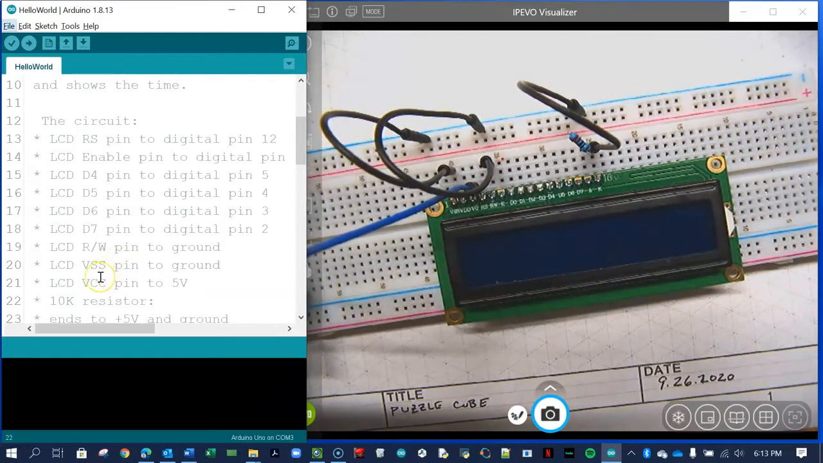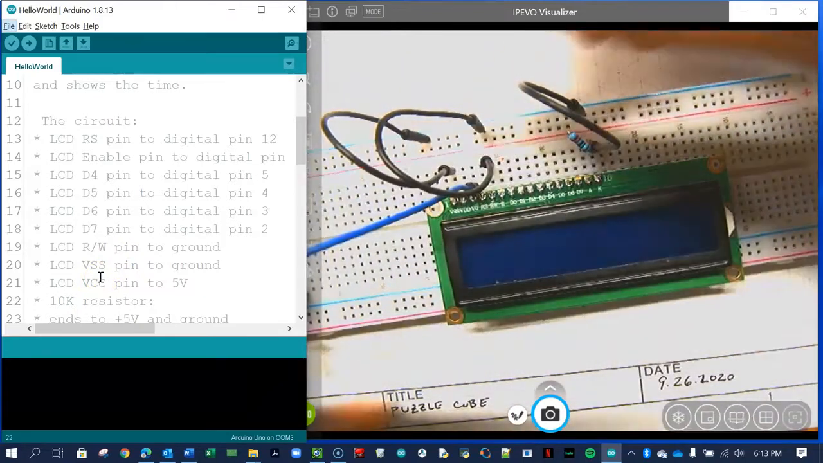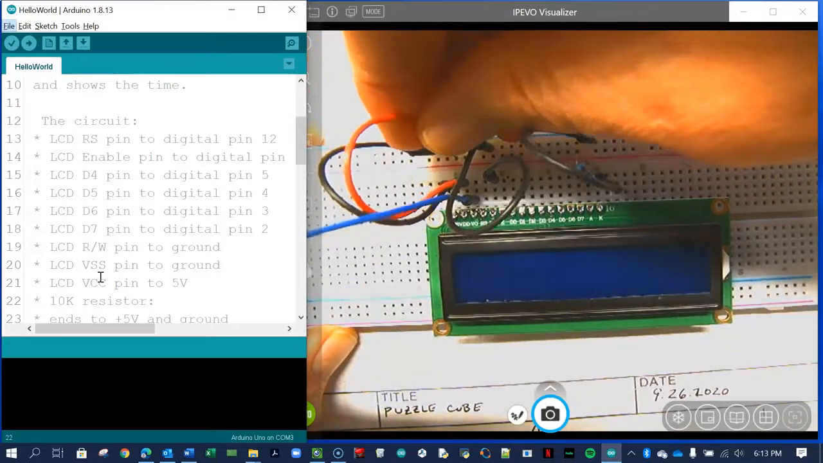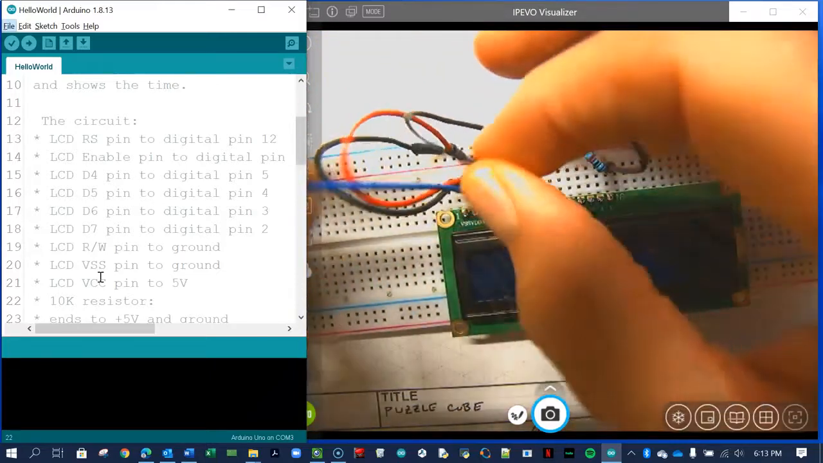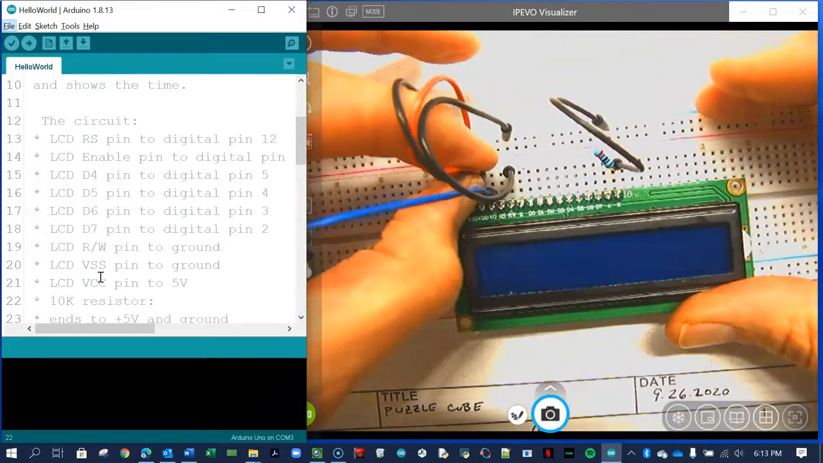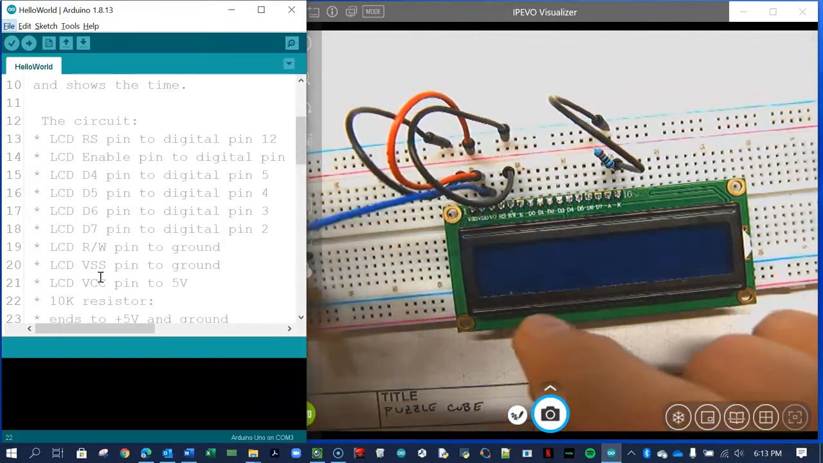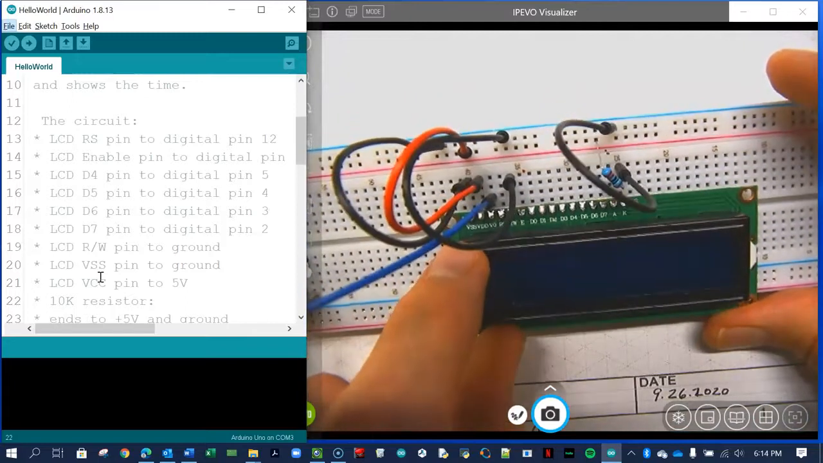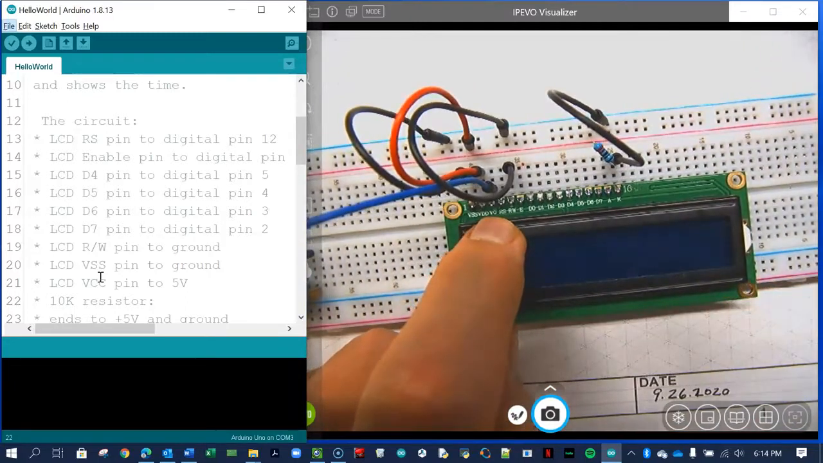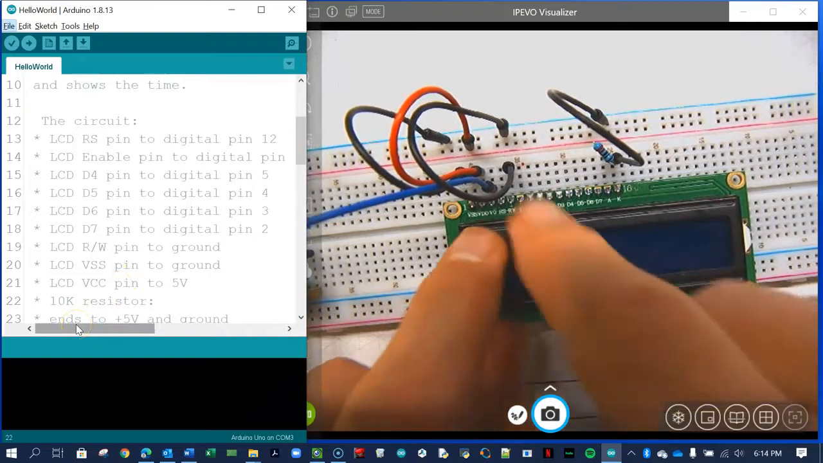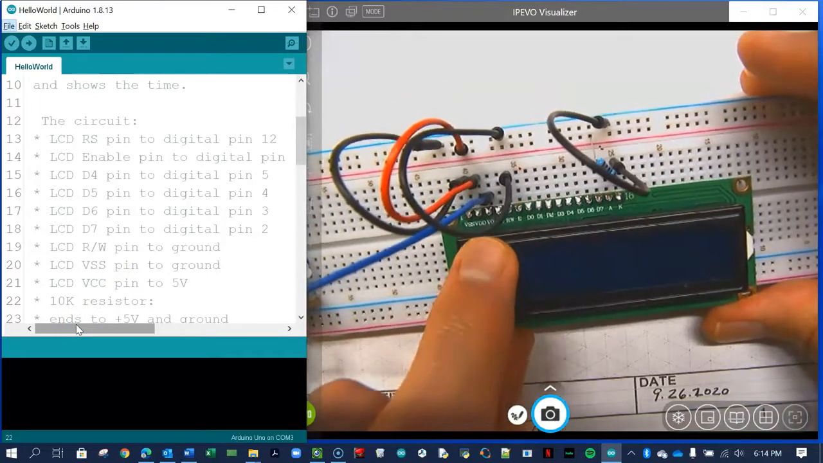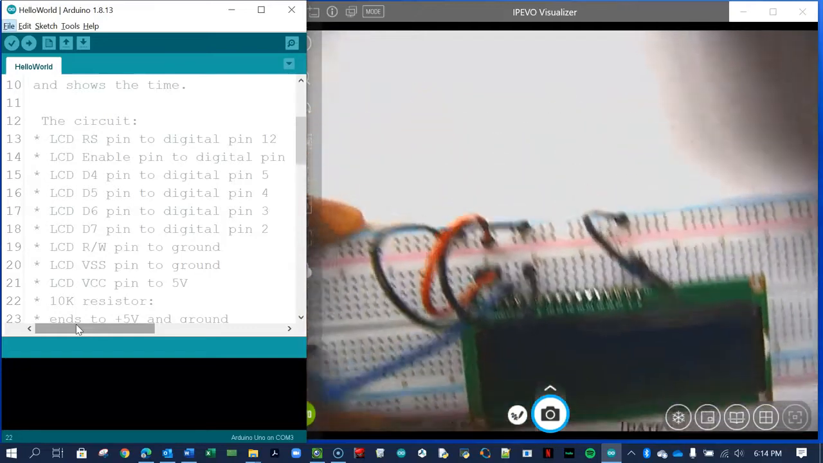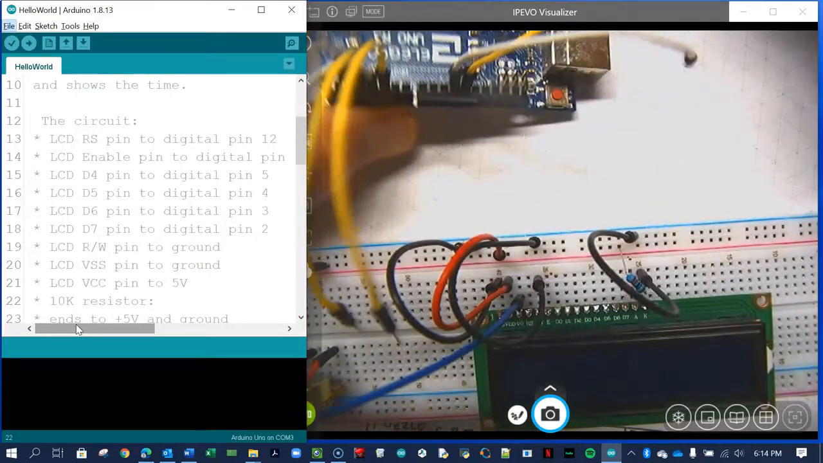So what says VCC on the code is VDD on this particular board here. So I'm just going to power that guy. I'm going to double check as I go because I don't want to turn this thing on and have something explode on me. Okay, so now the first 3 pins are connected. The RS pin, which is the 4th pin right after V0, is going to go to pin 12. Now we're going to start connecting our Arduino.